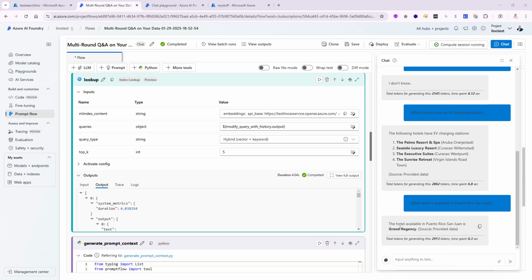All right, it did figure it out. The hotel available in Puerto Rico, San Juan is Grand Regency, and the source is the provided data inside of that Azure AI Search as well. Of course, you can change your prompt to give you the source exactly, what's the name of the file, like hotel.txt or faq.txt or resort.txt. You can do that as part of your prompt engineering as well.